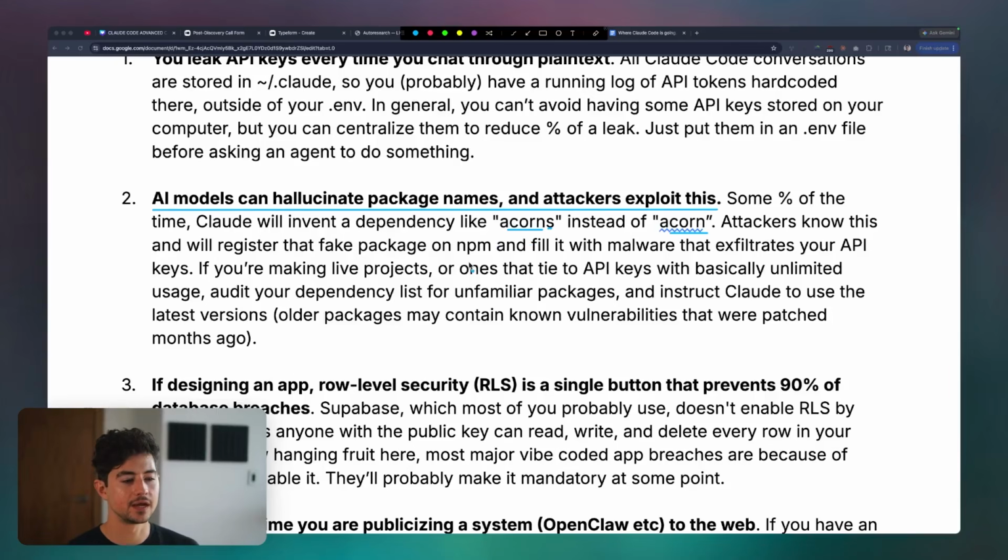But if you're making any sort of live project or ones that tie to API keys with any sort of unlimited usage, there are going to be some out there where, I don't know, you just turn the unlimited extra usage token thing on, and then you'll have access theoretically to billing tens of thousands of dollars for a service. Be very careful with that.